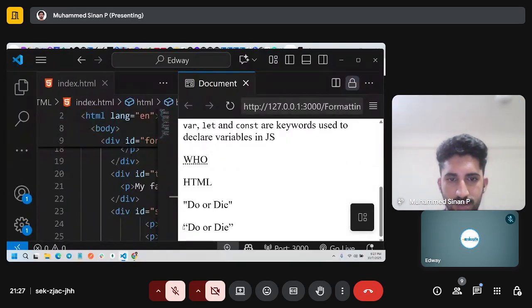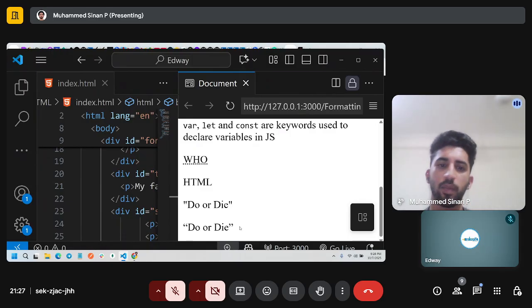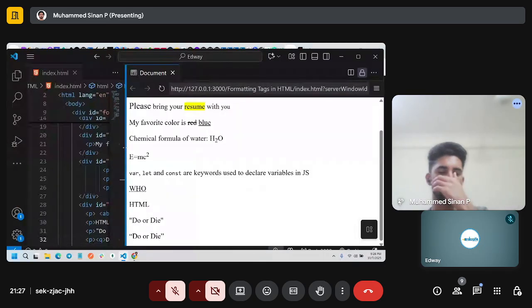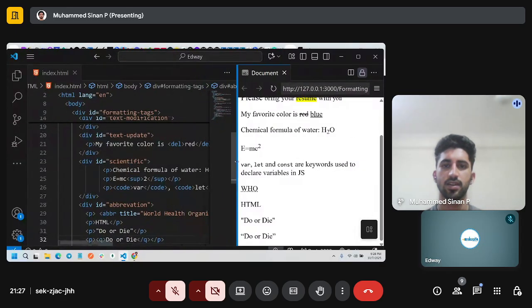So to make this, you need HTML formatting tags. You can't do this using CSS and all. And if you are using other methods like copying the part and using entities and all, it will be much more difficult. But using a format tag, it's very simple: you put an opening tag and a closing tag and you are done.